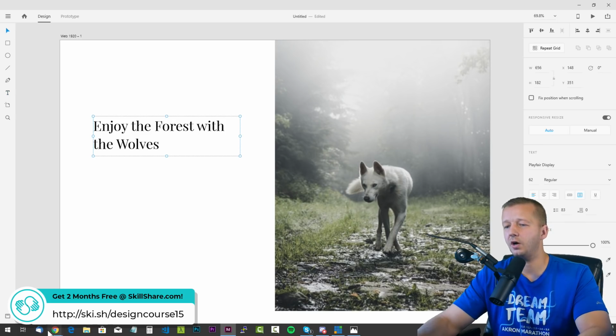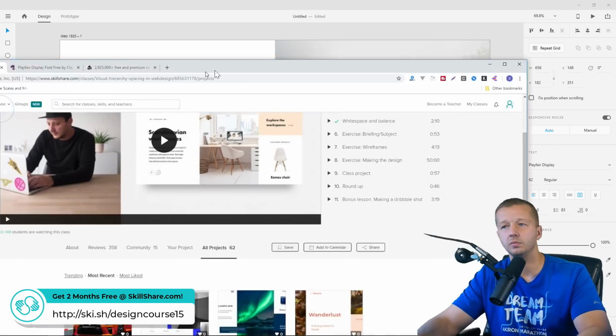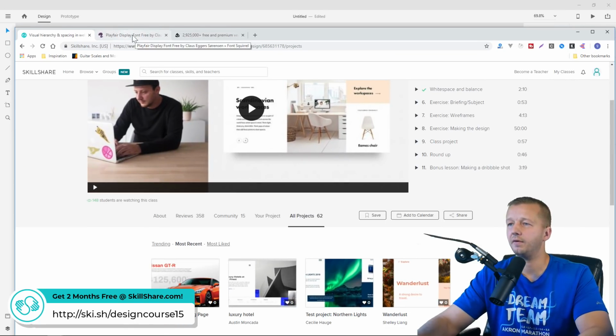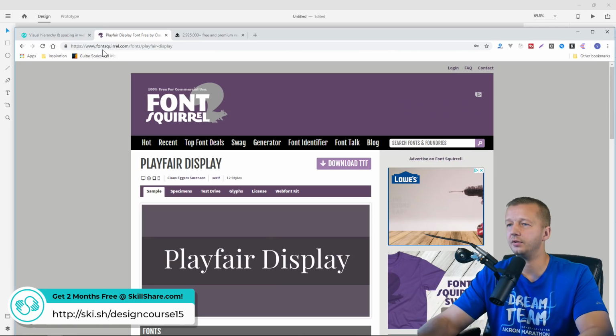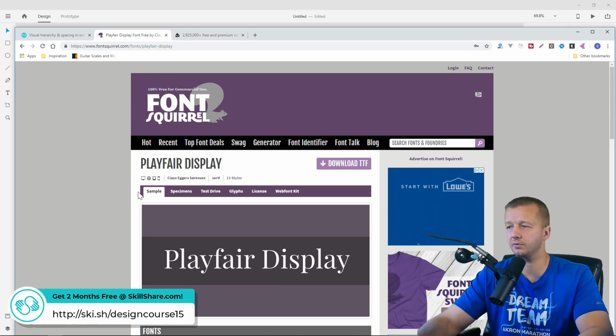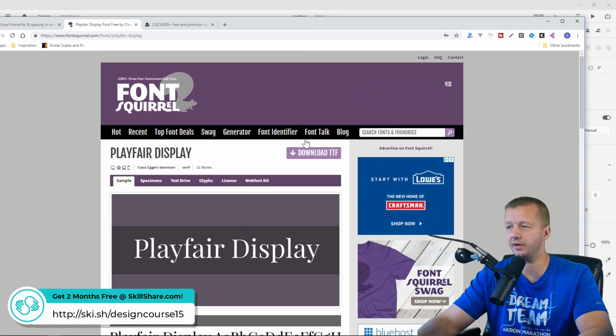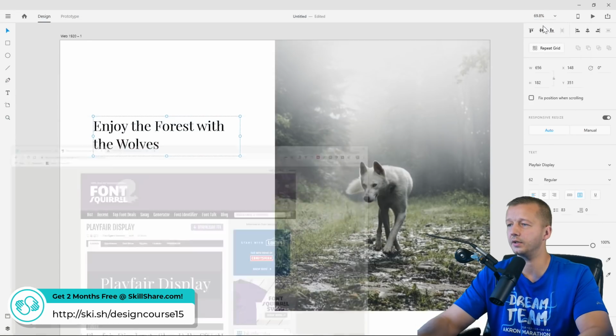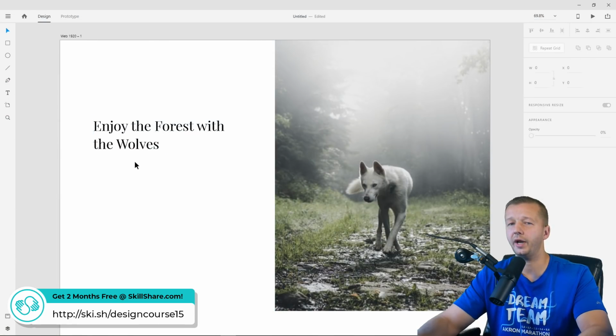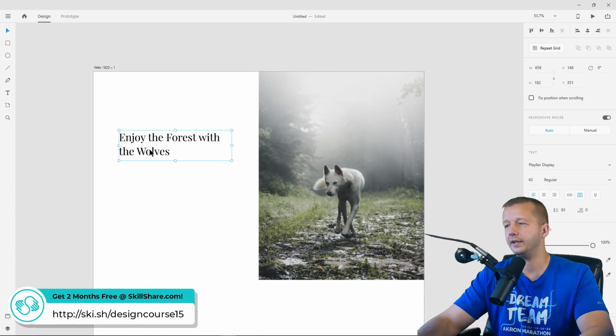Now, if you want this font, just go to Google real quickly and type in Playfair font download, and the first result I think is the Font Squirrel, and just download the TTF right here. You don't have to log in or anything, and install it. All right, you don't have to use this font, of course. Okay, so here's our headline, and if you want, you can adjust the line height.